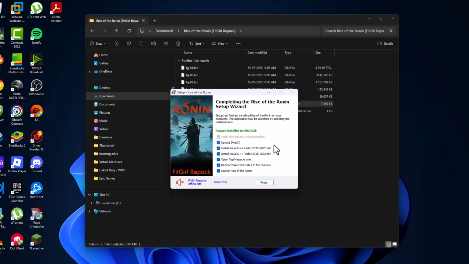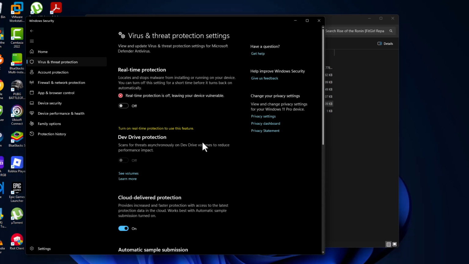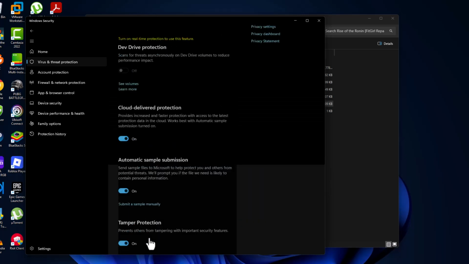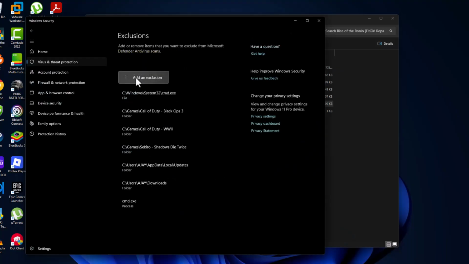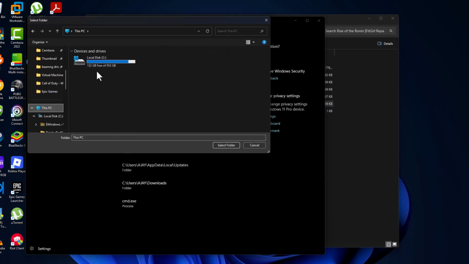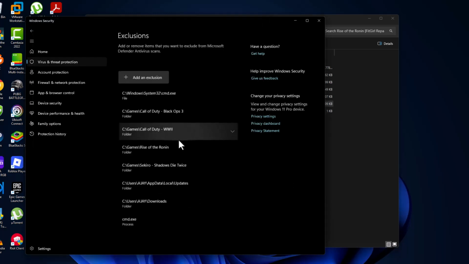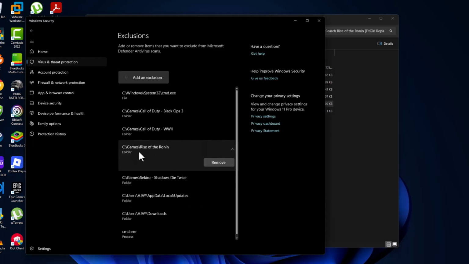After the installation is done, open up the Windows Security window we minimized before, scroll down, and select Add or remove exclusions and select Yes. Select Add an exclusion and select Folder. Navigate to the game folder where you saved it. I saved it in C drive Games, and here is the game folder. After selecting it, select the Select Folder option, and the game has been added to this list.